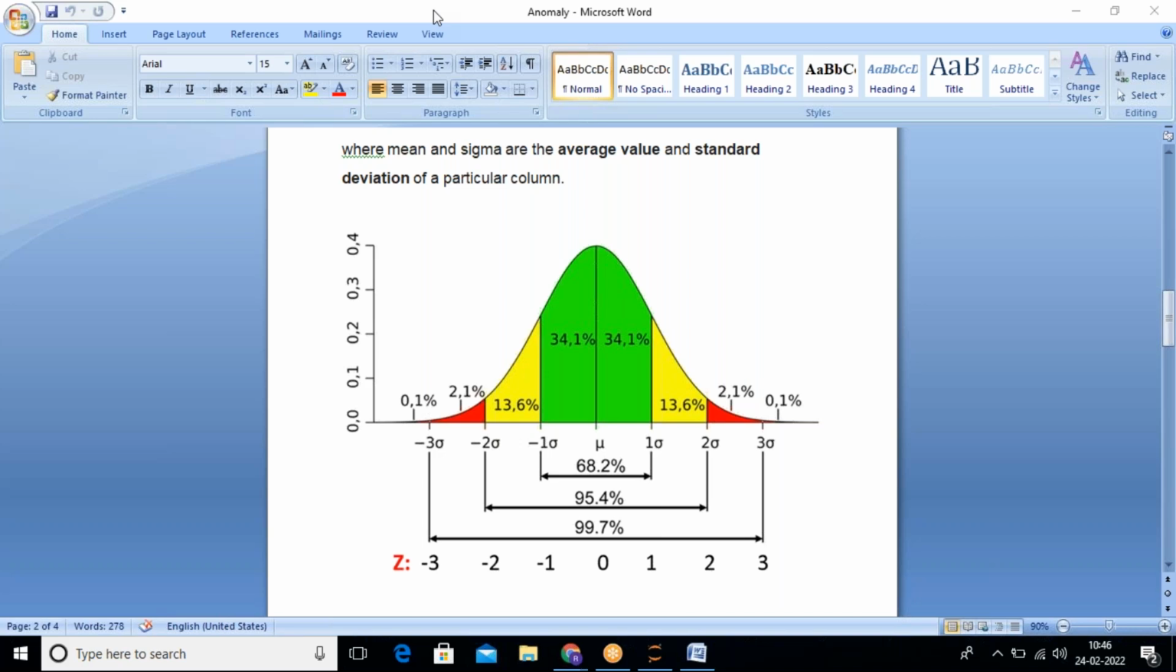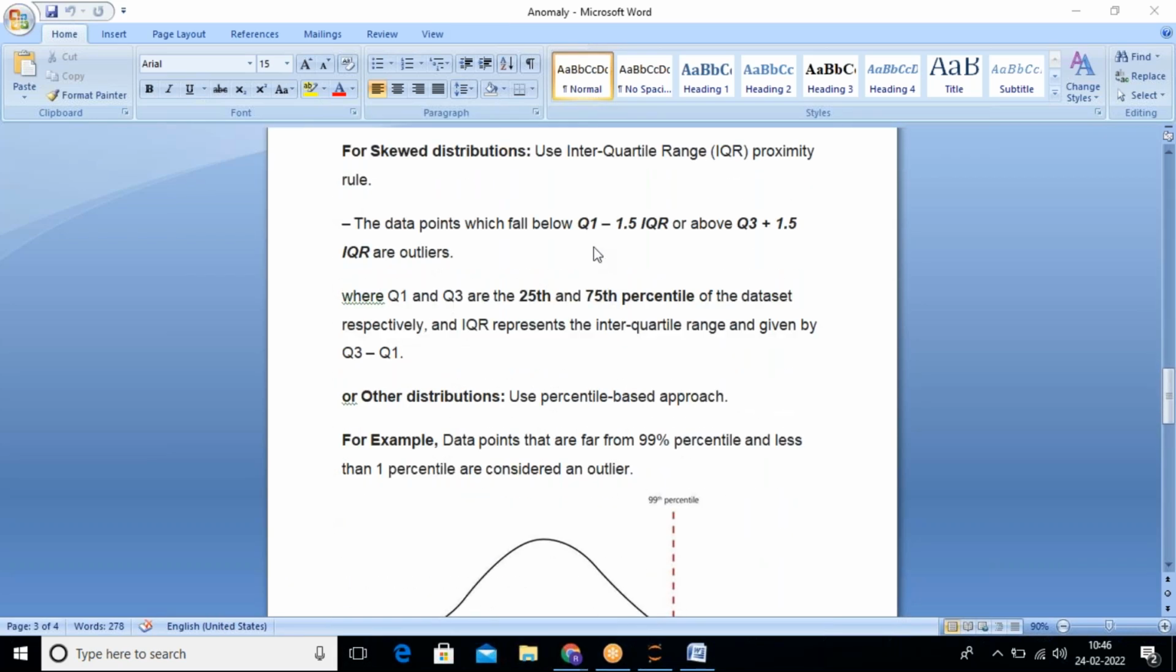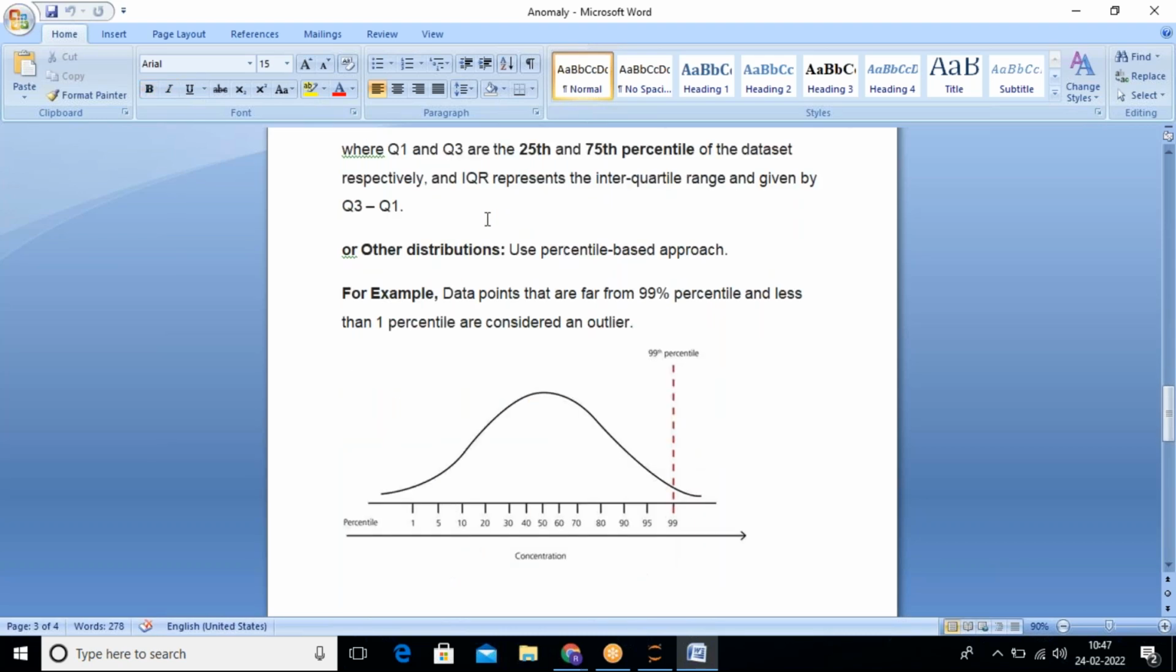Now, for skewed distribution, have a look. For skewed distribution, use the interquartile range proximity rule. So we know this interquartile range and all these things. So the data points which fall below Q1 minus 1.5 interquartile range or above Q3 plus 1.5 interquartile range are actually outliers.